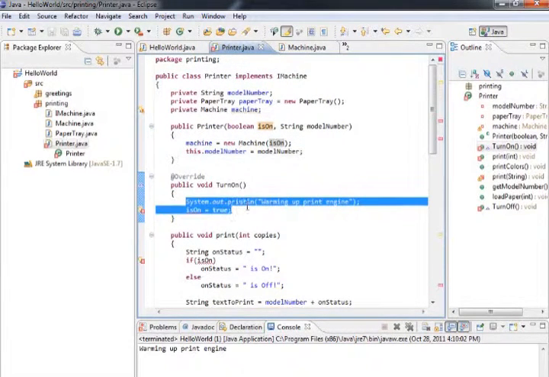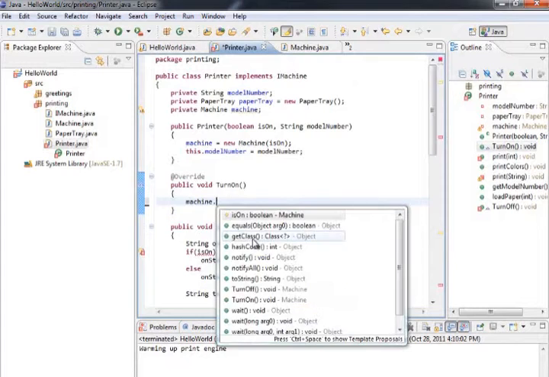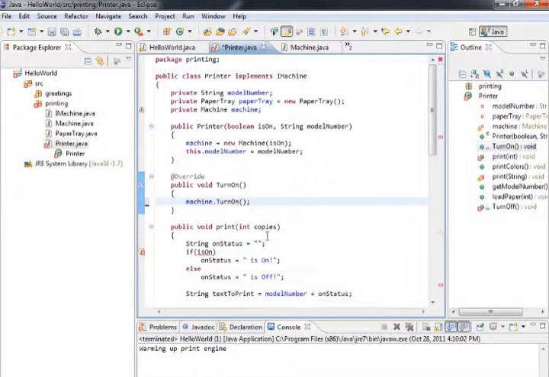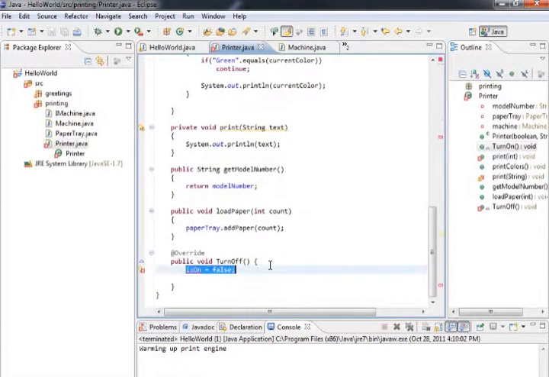And then this turn on method, we still have to implement a turn on and a turn off method. But all we have to do here is we can just say machine.turnOn. So we're going to delegate. This is called delegation because we're going to implement this interface by delegating it to our internal machine class. So for turn on, we just call machine.turnOn. For turn off, we'll just call machine.turnOff.